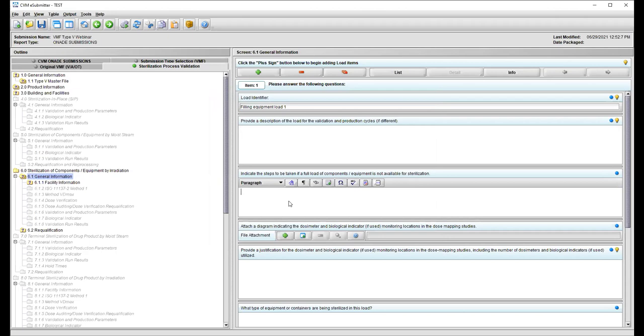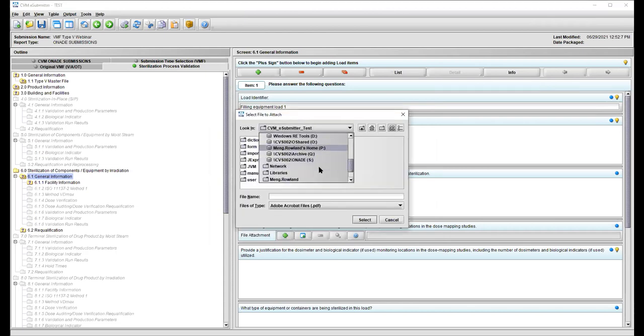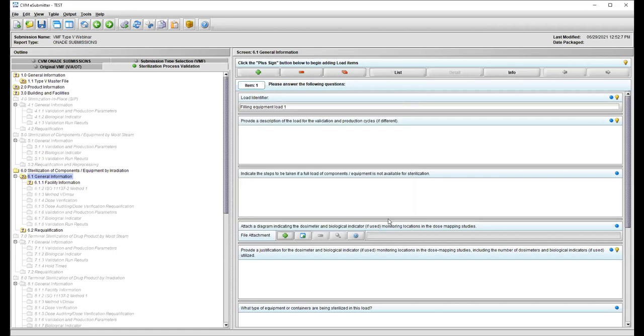Next, indicate the steps to be taken if you do not have a full load for sterilization. A diagram indicating the monitoring locations of the dosimeter and the biological indicator, if they're used in the dose mapping studies, should be attached as a PDF file. Choose the file and upload it. You can also choose a file that has already been uploaded in the submission.